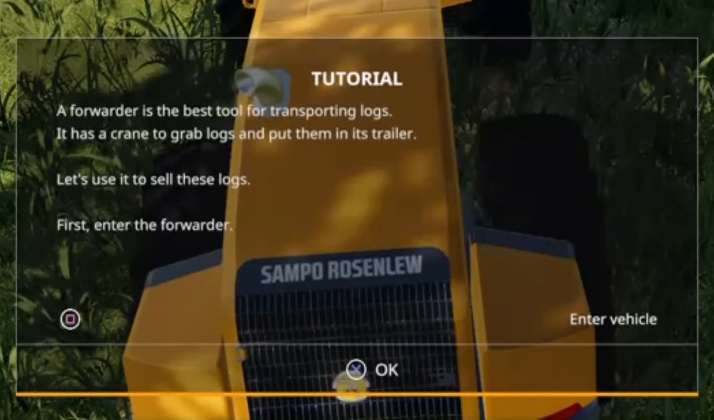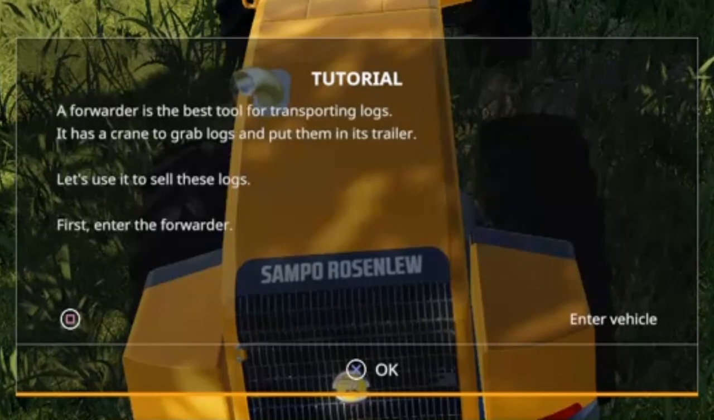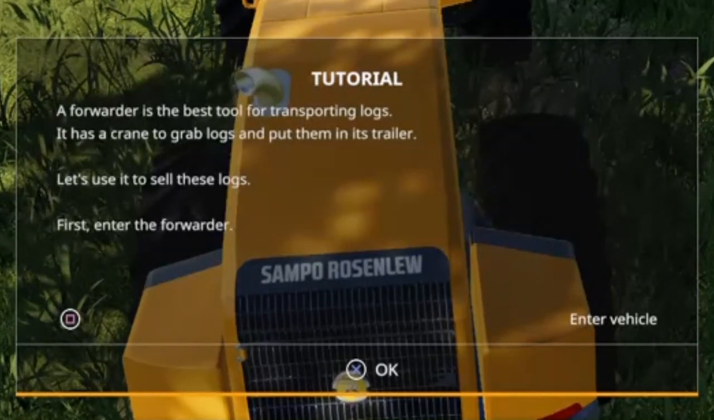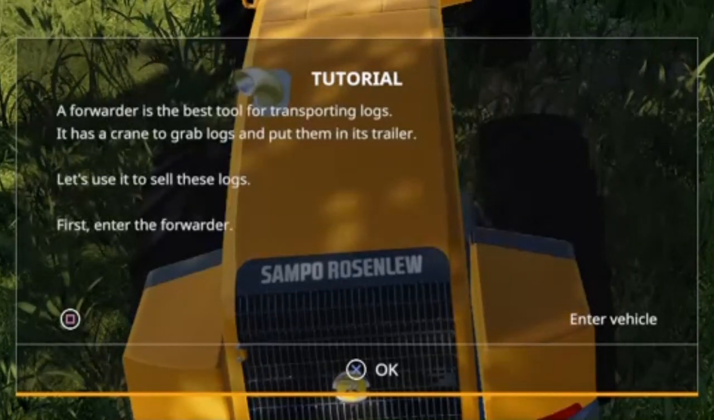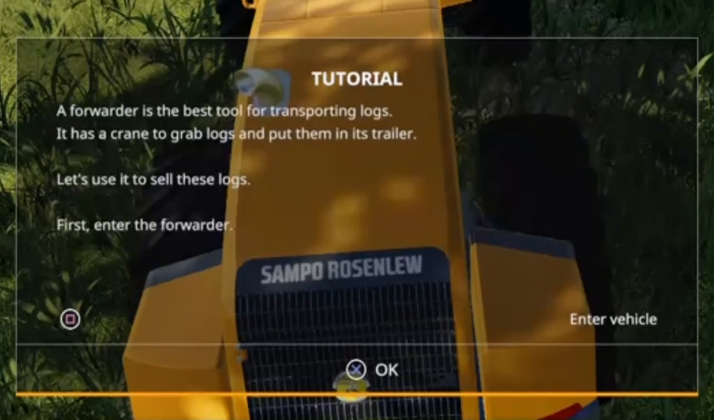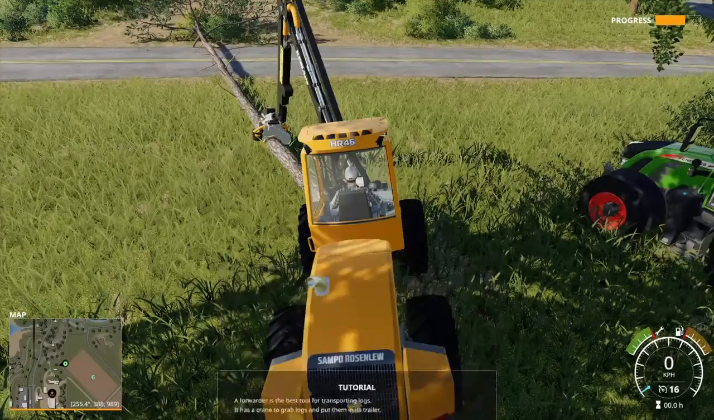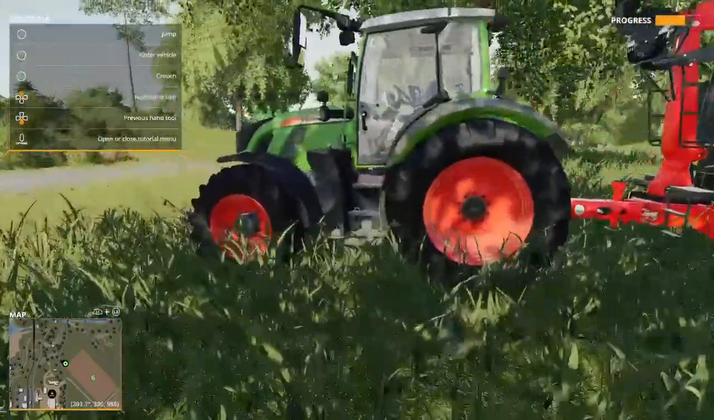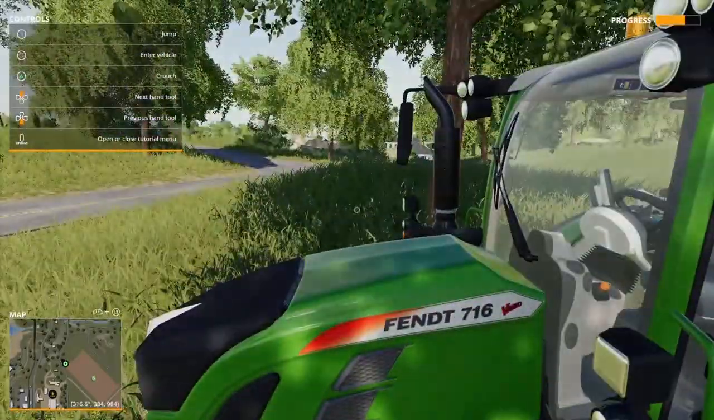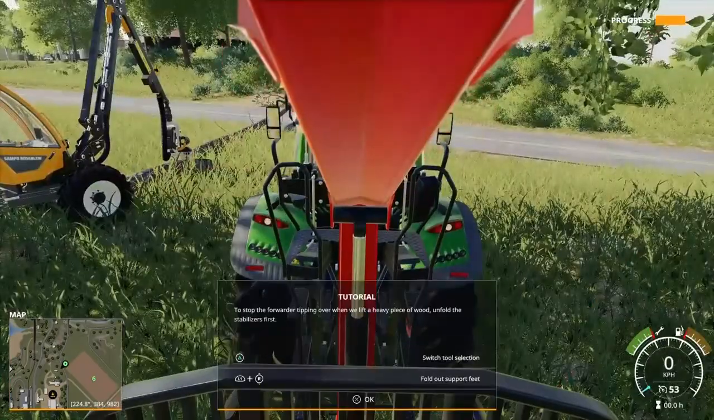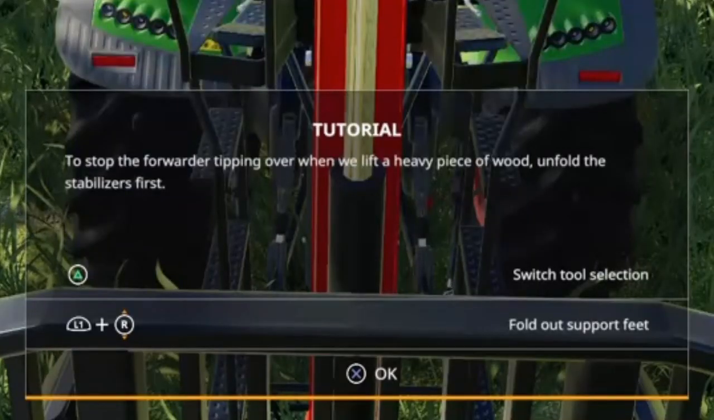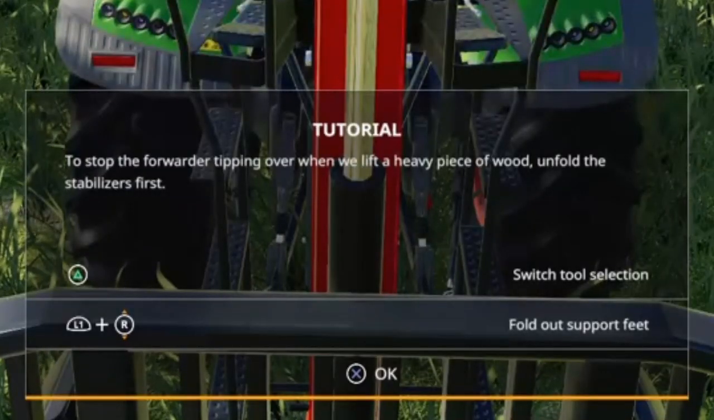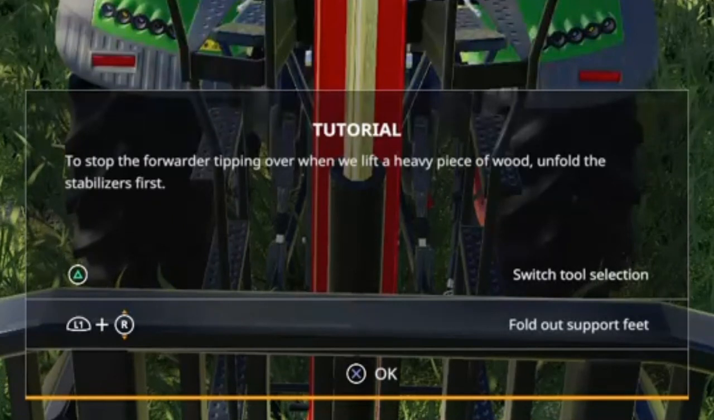A forwarder is the best tool for transporting logs. It has a crane to grab the logs and put them in the trailer. Let's use it to sell these logs. First, enter the forwarder. Exit this vehicle and enter the forwarder. To stop the forwarder tipping over when we lift a heavy piece of wood, unfold the stabilizers first.